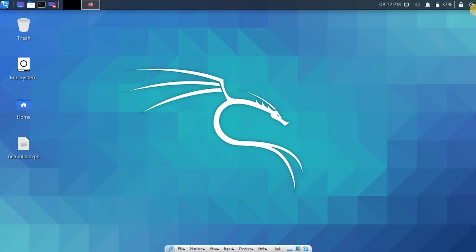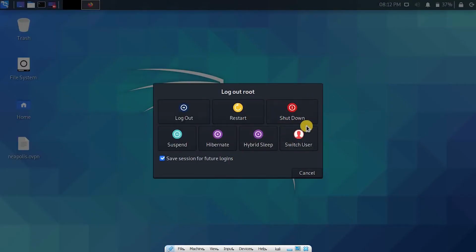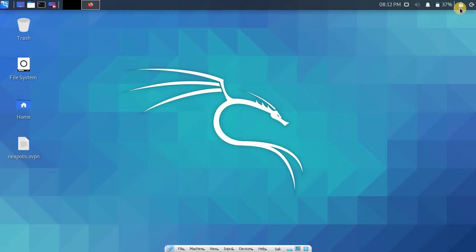If we go to the top right, you can see this button is for logging out, shutdown, restart, etc. This is to lock the screen. In my case, my screen is touch, which is why you can use this. And here's the battery level, notifications, sound, internet, and time.